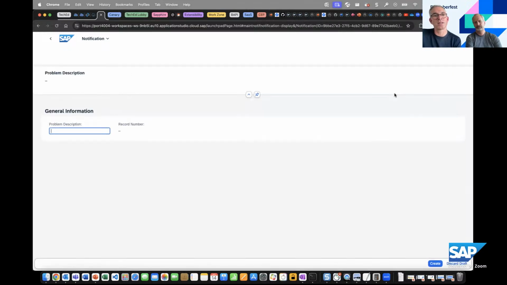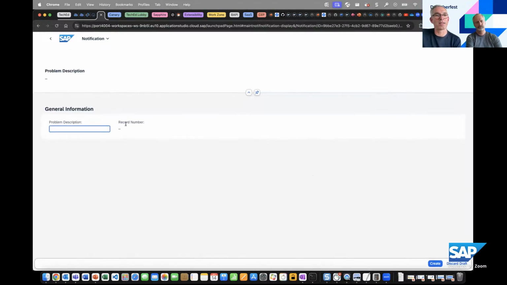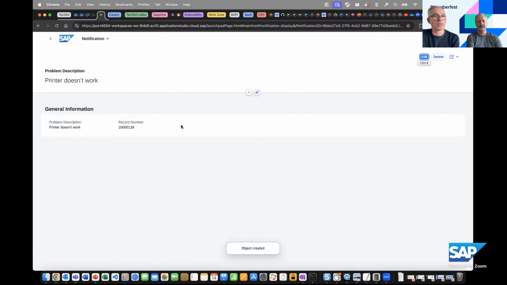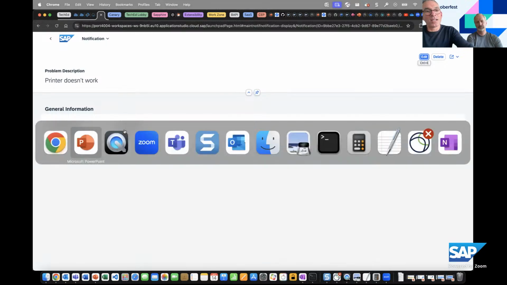And now the important part comes. I will create something new, so the record number is read only, and I say the printer doesn't work. So this is my problem, my notification that I created. I say great. And now what I would expect, if you bear with me, yes, it went to the backend, the S4 backend, and it took over the record number. And you can see in under 5 minutes, even with me talking a lot, you can actually create such a complete application.